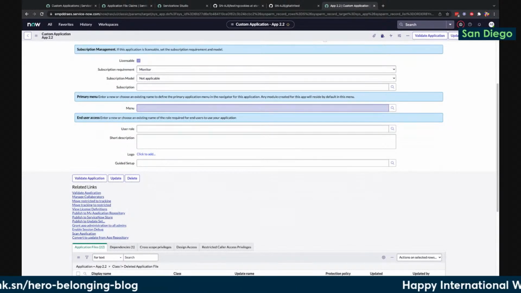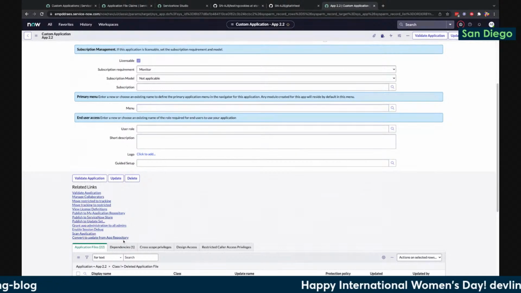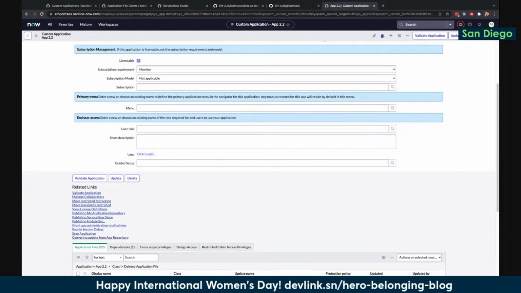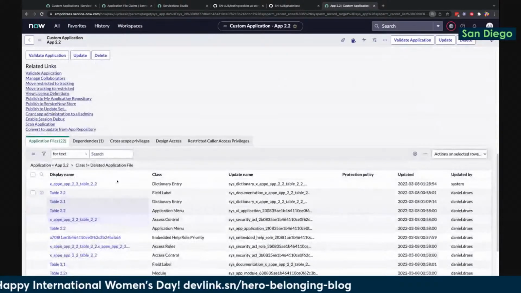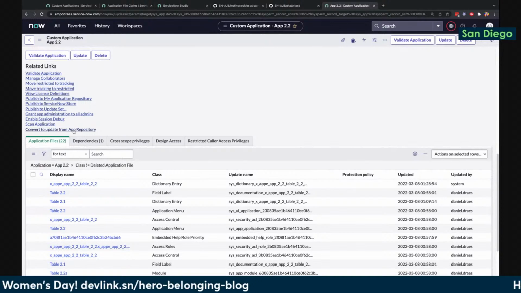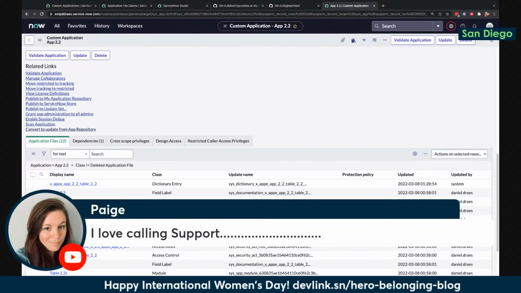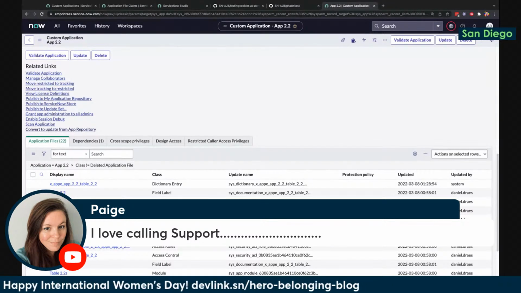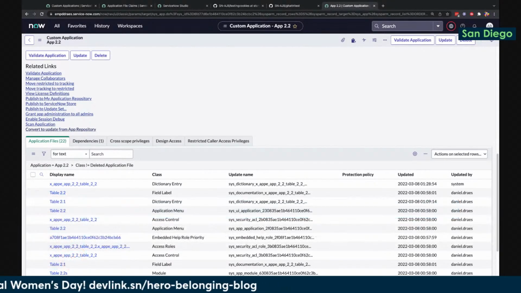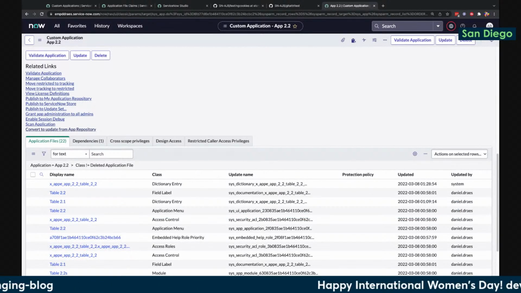What we've added is the ability to use a UI action on this record to convert it. This isn't in a module, so you should be able to see this one, but let me blow up the text a little bit so you can actually read it. So there's a new UI action here that's called convert to update from app repo. Very descriptive name. And this is what we're looking for. So this is the newly added San Diego feature that will convert this from a sysapp entry to a sys store app entry, which allows it to then consume updates from the application repository.